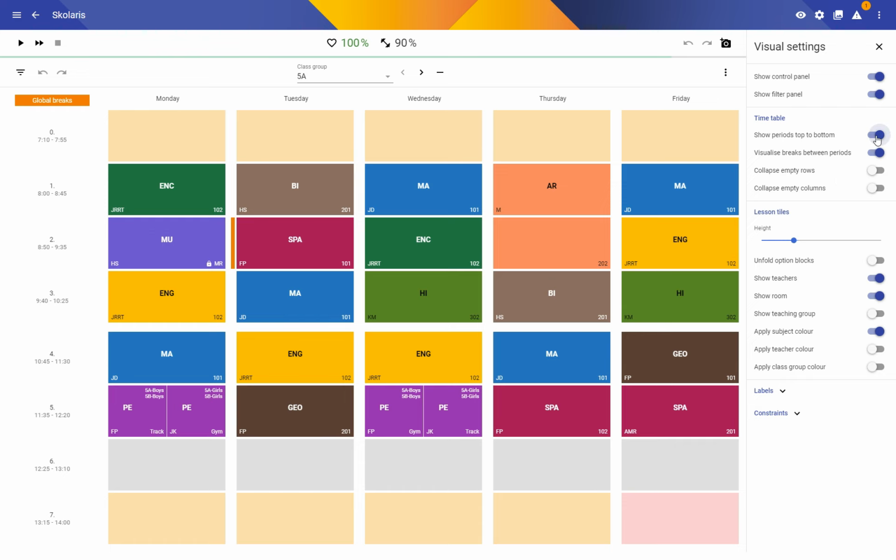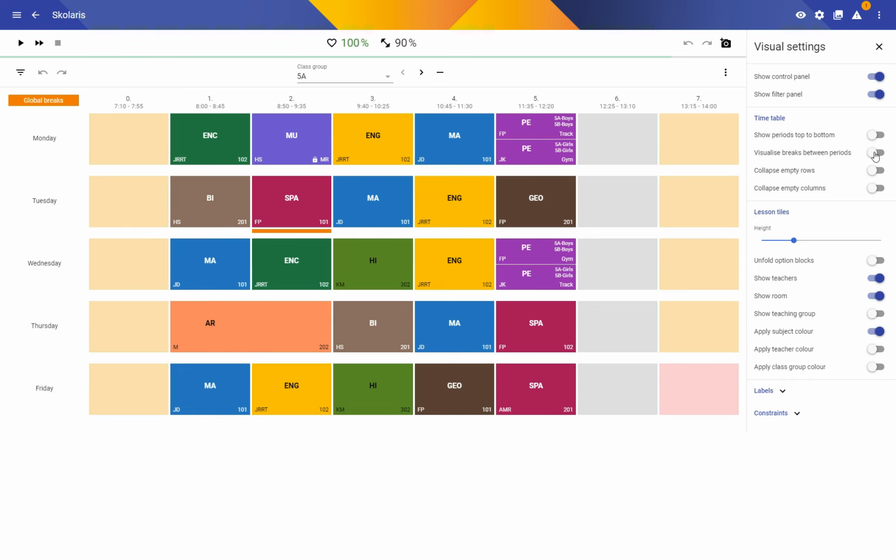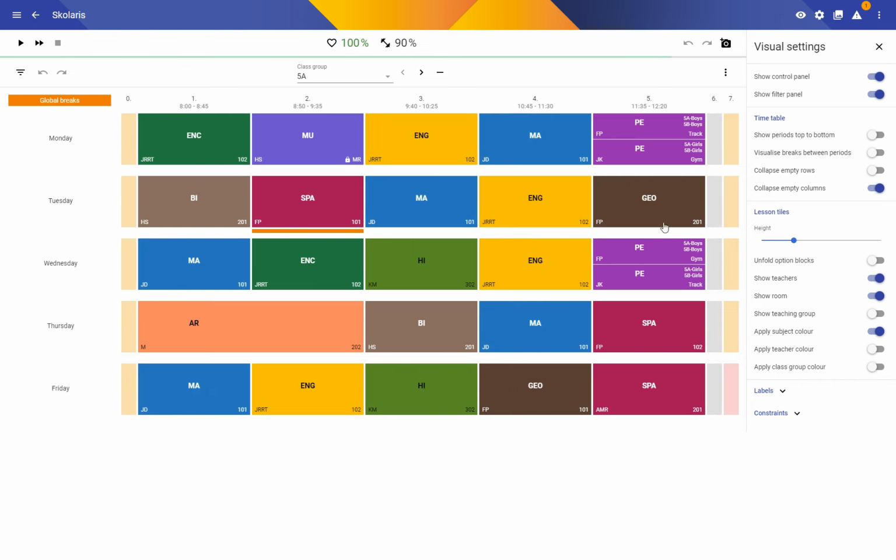I'm going to switch to my favorite view, which is periods from left to right. And also I'm going to turn off the period visualization. And the next two options can make the timetable smaller if there are many free periods. So for example, if I collapse empty columns, I'll be able to inspect the actual lessons of this class group in a larger view.